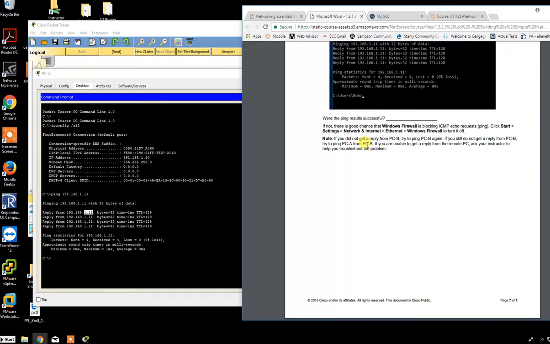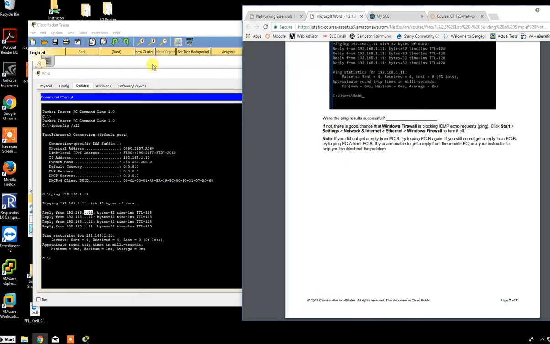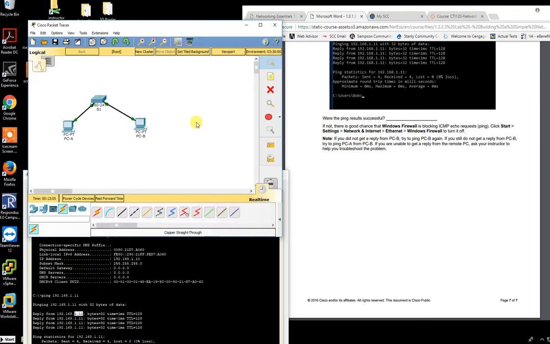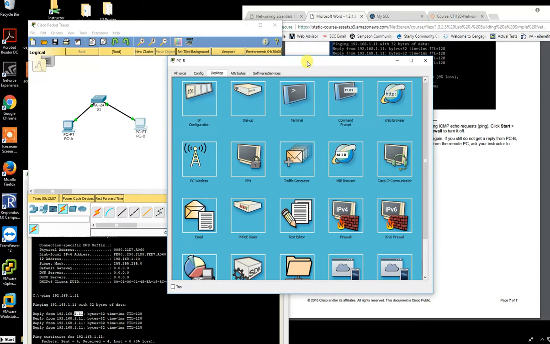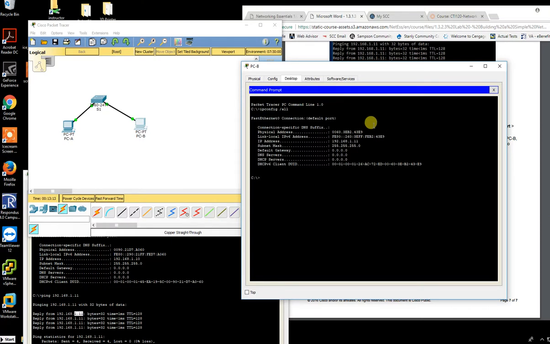Alright. So really that's it. I'm going to go to PCB and ping PCA from here. Let's do the ipconfig /all first, just to make sure everything's set up correctly. There's our IP address, there's our subnet mask. So I want to ping 192.168.1.10.